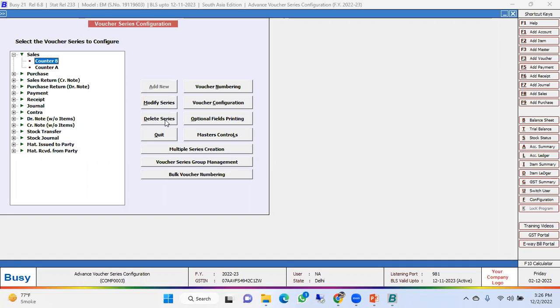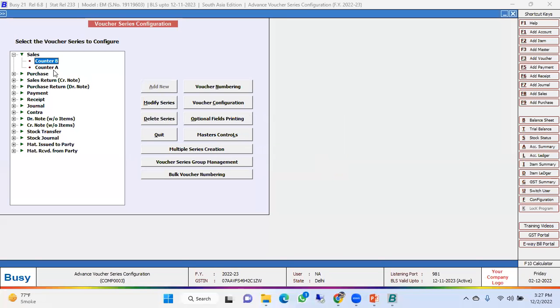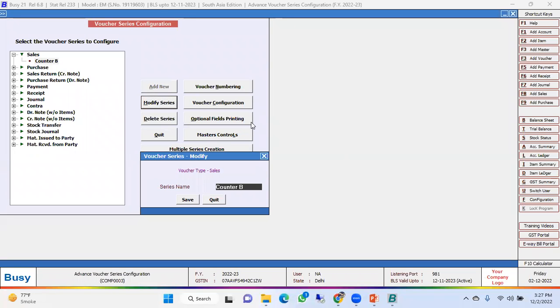Click this button to delete an existing voucher series. You need to select a voucher series first. Like I want to delete the counter B series, select the series and click on this button, delete series. Now, the main series is predefined, so a predefined series we cannot delete. See, so we can add a series like this, we can modify and we can delete. These are the steps.